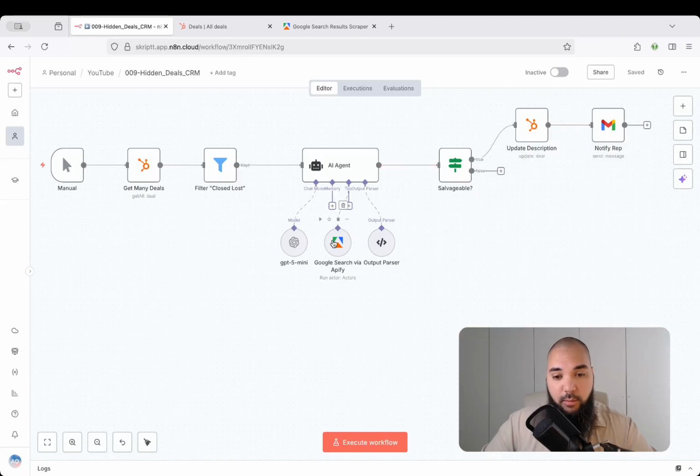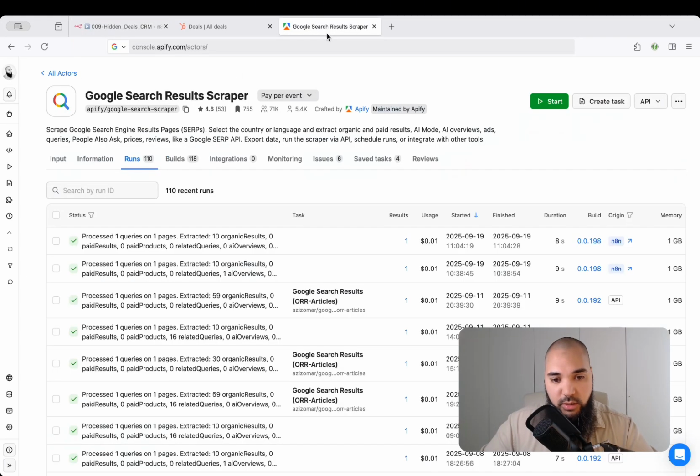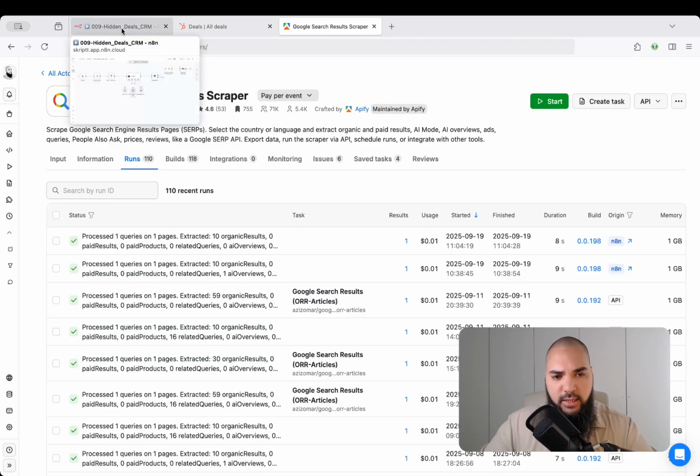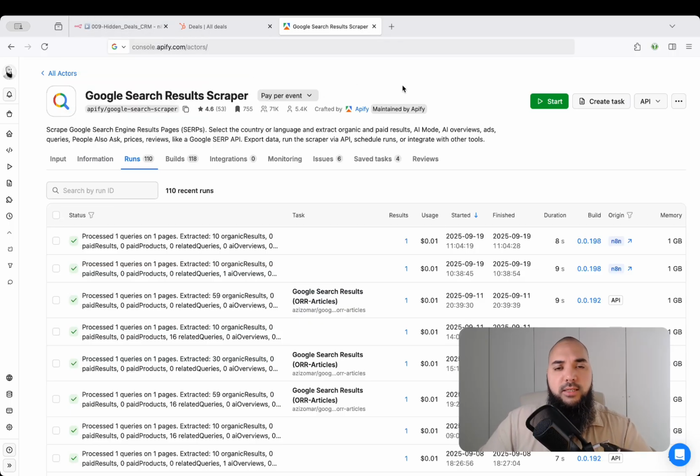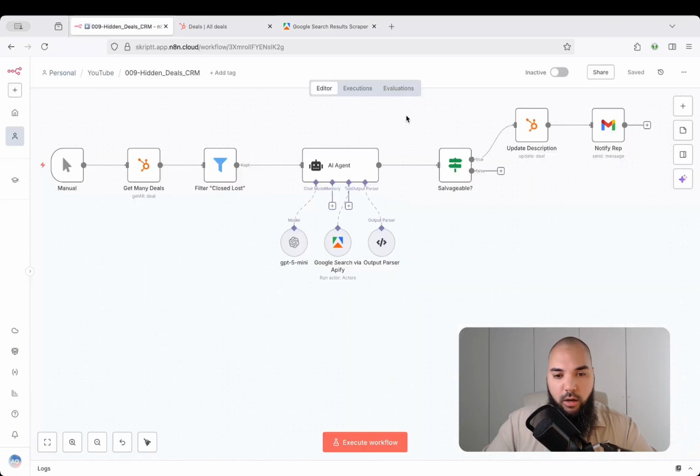And by the way, I have mentioned the Google search scraper, right? And I'm using Apify for this, so we can take a look into this. If you haven't heard of Apify, this is basically a scraping platform which will enable you to scrape any kind of information from any kind of platform, basically. And I'm going to put the link in the description. All right, so let's run this.